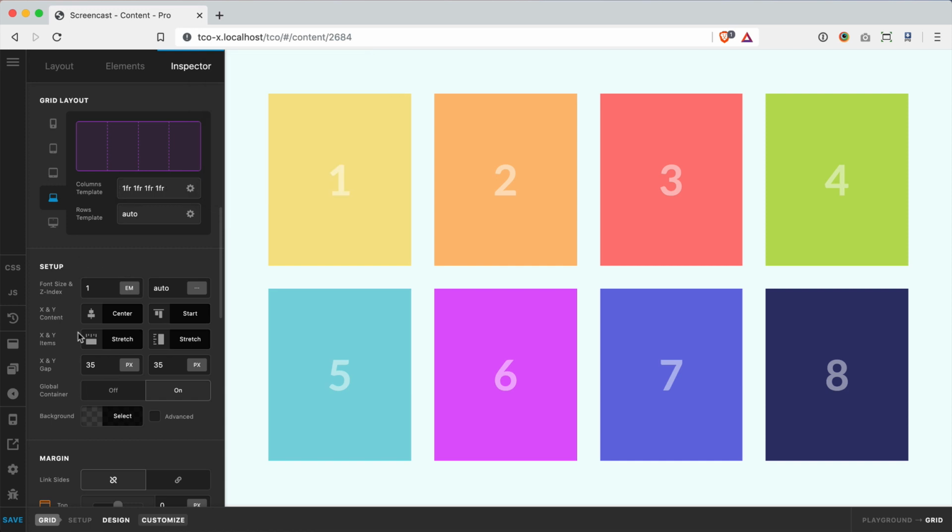Beyond that, down in our setup box here, we've got a few controls that you'll probably be familiar with if you've played around with the new Flexbox powered row. We can use the X and Y content to align our overall content within the grid itself. Now, again, I'll explore this more in some additional videos later on, but think of this as positioning all of your cells within the grid as a whole.